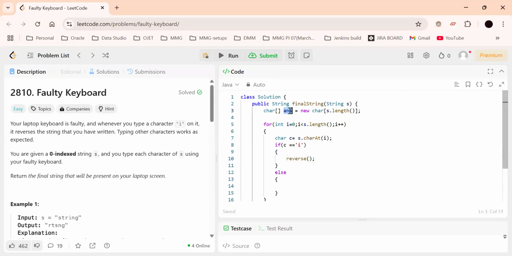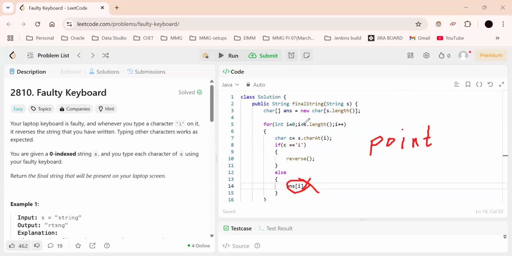Where do I need to add? In the answer array. At which position do I need to add? Should I directly add it at i? Is it okay? Now let's see this part where we need to add. Let's take a small string P O I N T. We can't add it at i, guys. Why we can't add it at i is because we already saw that the length of your original string and the length of your answer string are not the same.